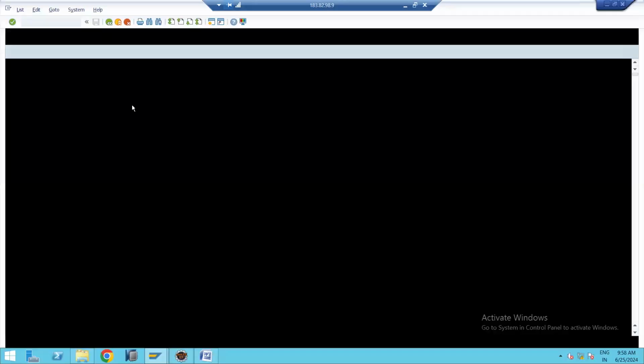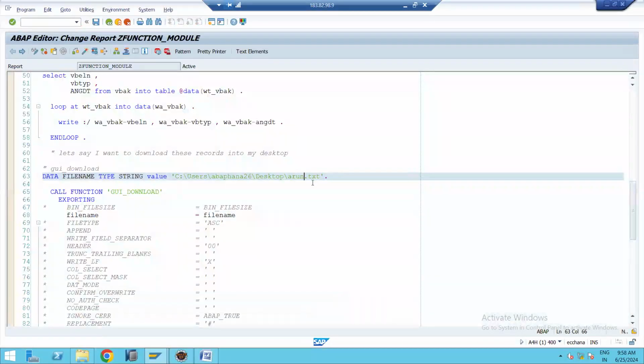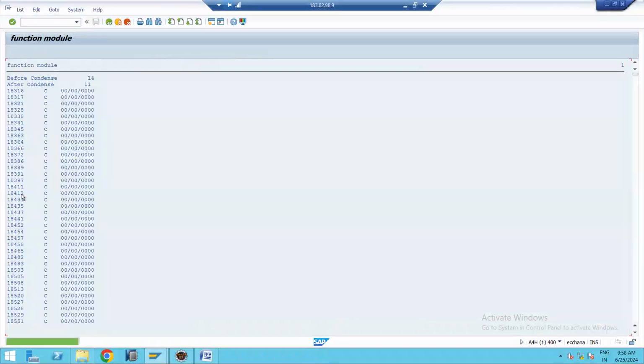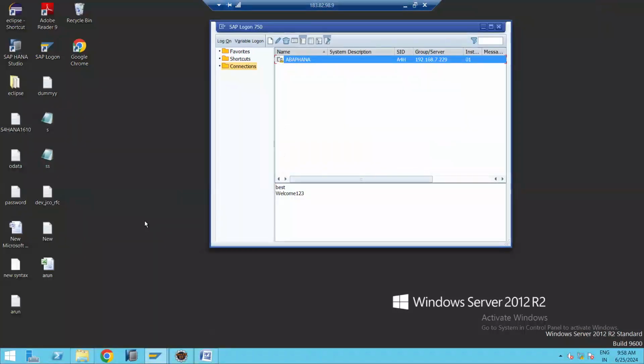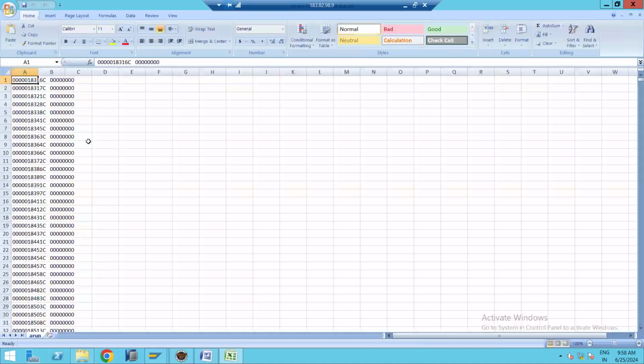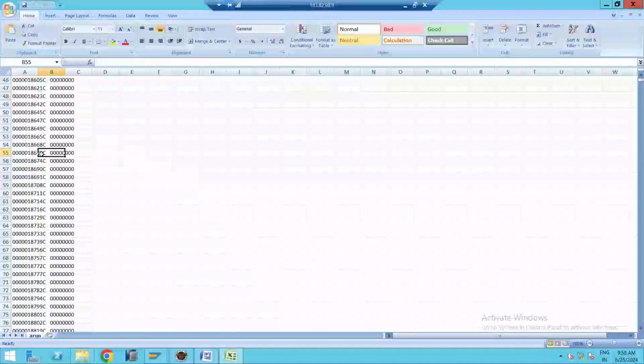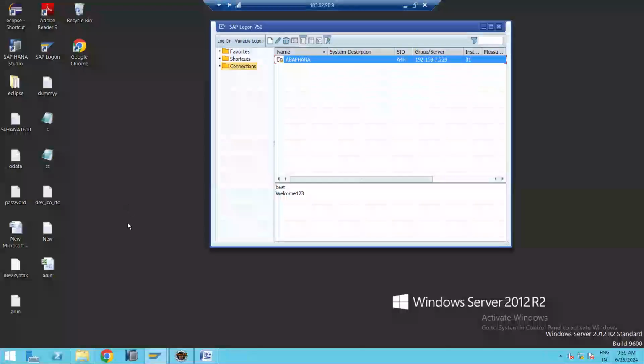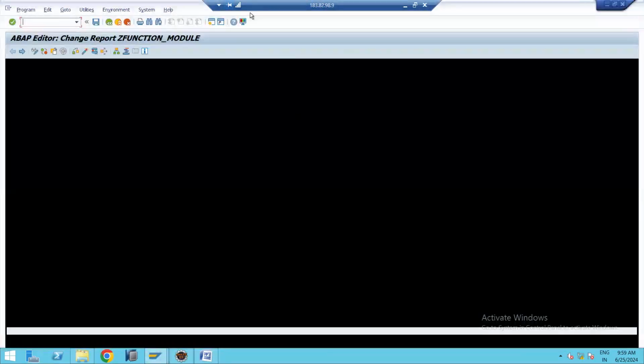Now let's say I want to download it in Excel format. What is the format for Excel? The format is XLS. Save this, check this, and then activate it. Let's execute this. Again, it has downloaded. I will go to arun.xls. It has created an Excel file. You can see we have downloaded these records into our Excel file. So this is how you can download the reports into your Excel sheet.